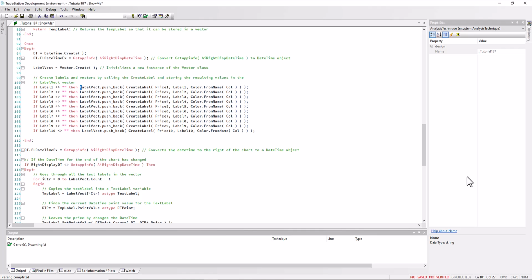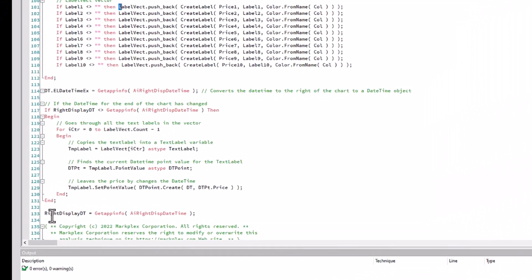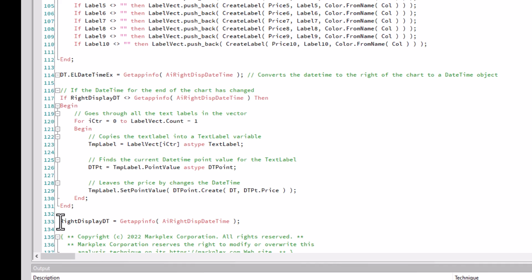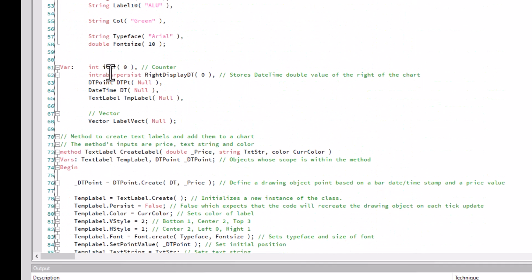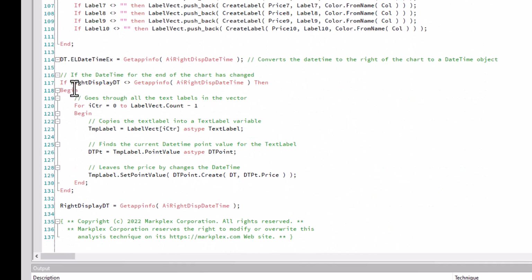So what we need to do is find a way of knowing when a new bar has been added to the chart. And we do that in this section down here. Let's just do it in reverse order. A variable called write display dt is set to the value get app info AI write date time. Now this variable write display dt, if we look at our variables, you'll notice that it's an intrabar persist. And what we do on every tick is we check if that value write display dt is different from get app info AI write display time. So we know the very tick that this value is different, that a new bar has been added to the chart.